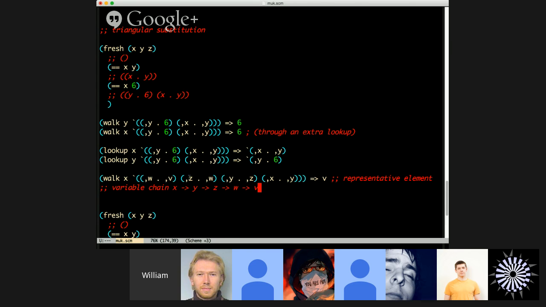So the advantage of this representation of substitution is extending it non-destructively is super trivial. We just cons on a new pair. So that's a nice thing. But lookup is expensive. So extension is super cheap. Lookup is potentially expensive.